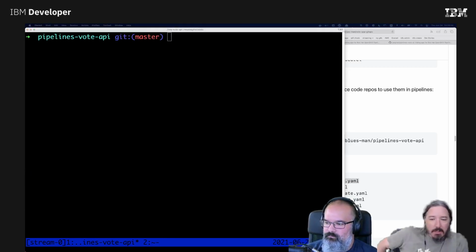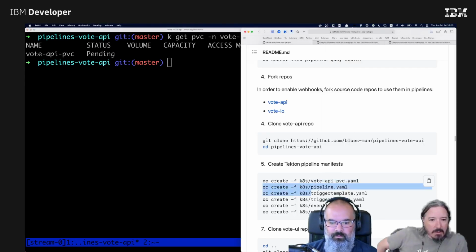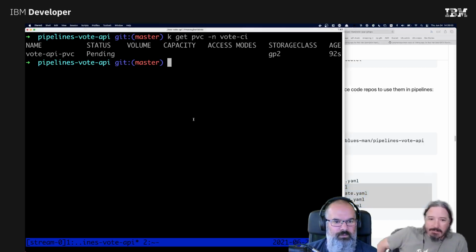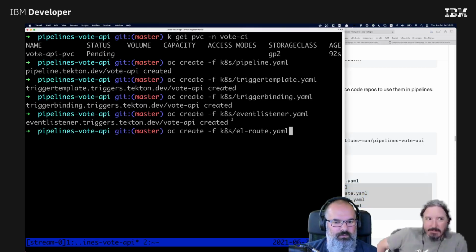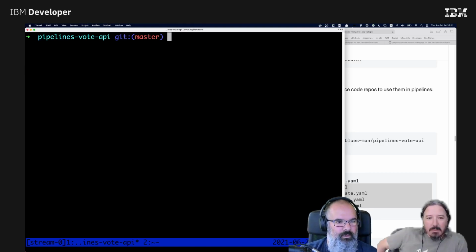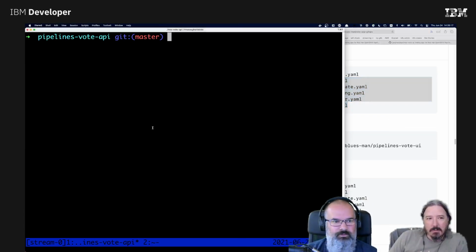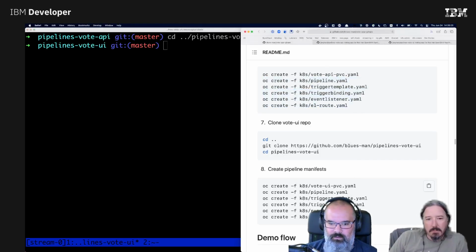All right, so you should just go ahead and paste the rest of those commands, I think. Well, I was going to wait for the PVC to come up. Well, the PVC won't come up until there's something for it to attach to. I guess that's true. And there we go. And then we need to go into the vote UI, pipelines, vote UI. And then, do we trust this? We're just going to YOLO it.